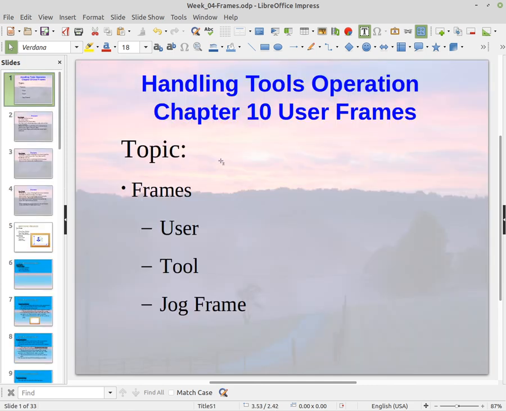Alright, so we have basically 3 types of frames: the user frame, the tool frame, and the jog frame. When we are in jog mode, remember that we also have the world frame, which is actually user frame 0. So when I say user frame, I could be talking about the world frame if I'm not being very precise, because world frame is user frame 0, so it is considered a user frame.